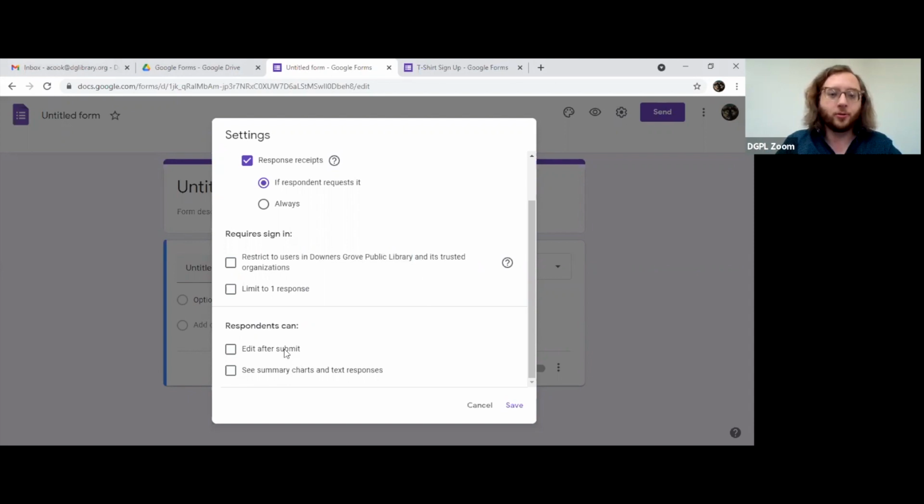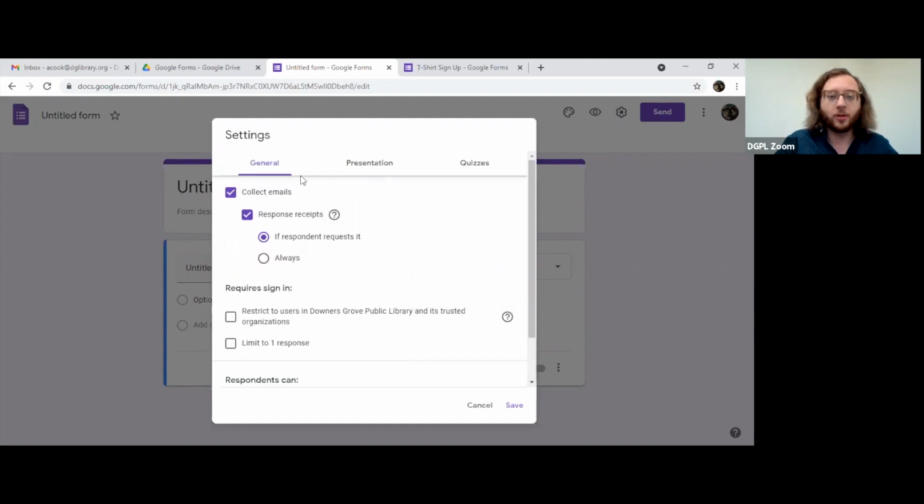You might also choose to allow respondents to edit the form after they submit. Just depends if this is the kind of form that details might change. Obviously, if you're administering a quiz or something like that, you would not have this checked. But there are uses. I'm going to skip C, summary chart and text responses. So that's the general settings tab. Any changes you make to that, you can click save to preserve those for the form.